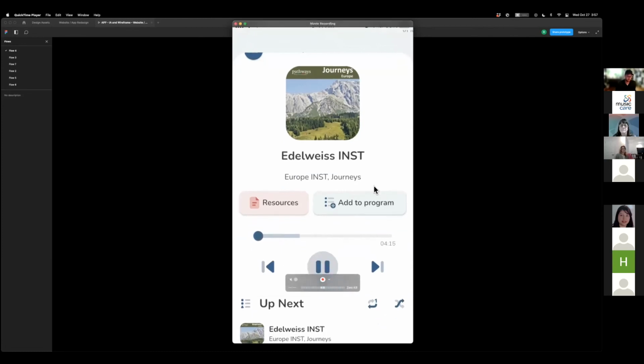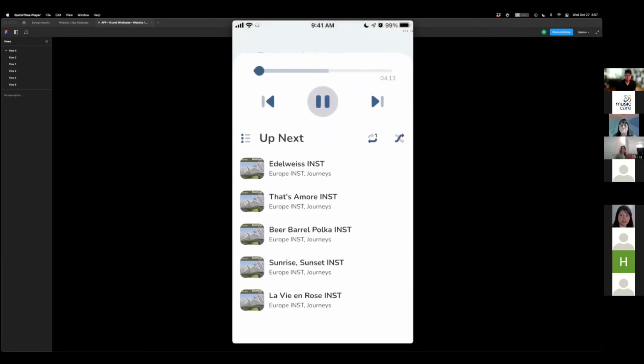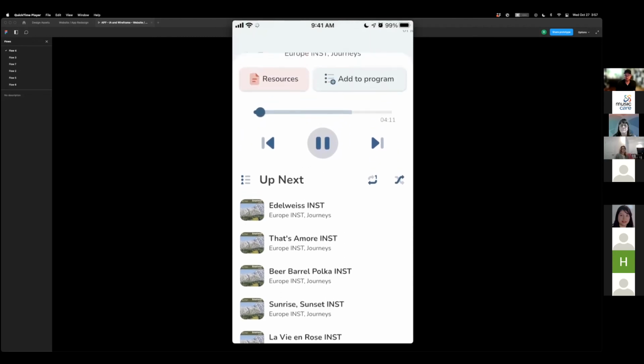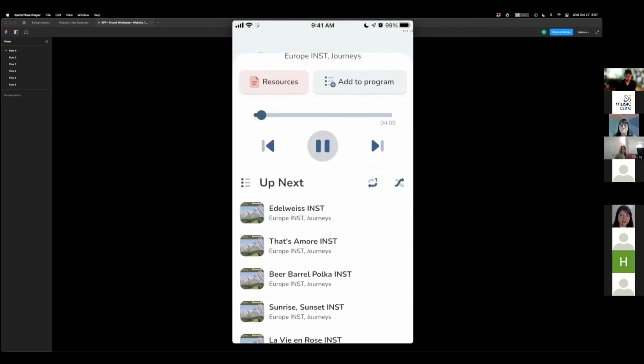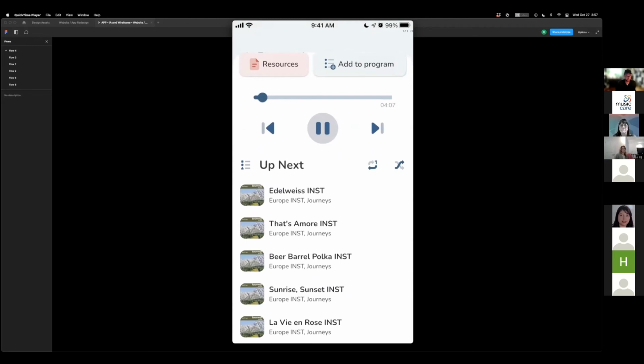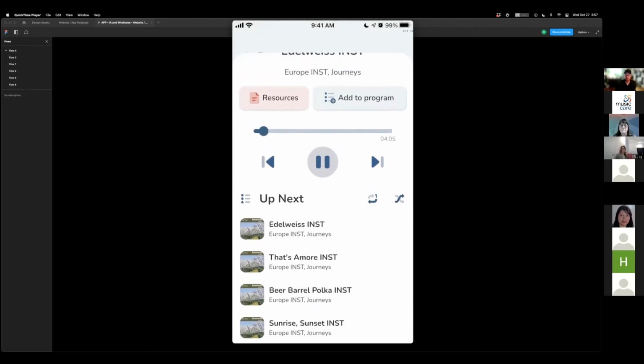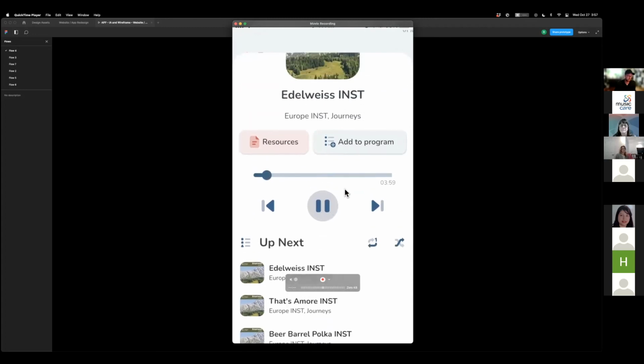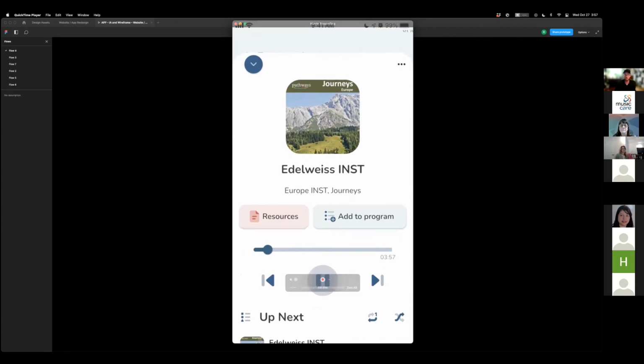So what's nice is you can see what's coming up next. So this is part of an album, the song is, so you'll see the items. You can skip to one of those items. You can of course turn on shuffle and repeat mode here. You can skip the track or pause it. And what's really another powerful feature, I'll show you right now, is the resources.